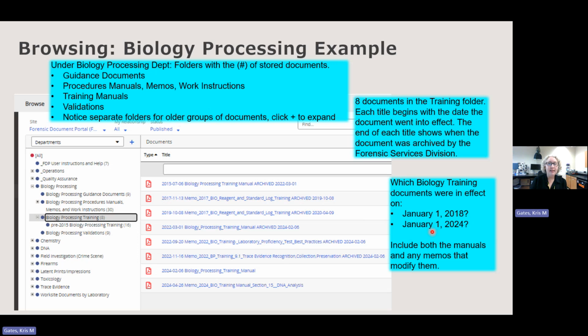Let's use the second date as a second example. What about January 1st, 2024? By that time, the first manual on the list had been archived. This memo doesn't apply. It's already archived.